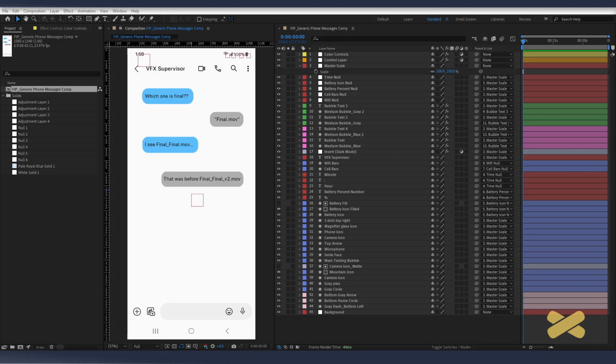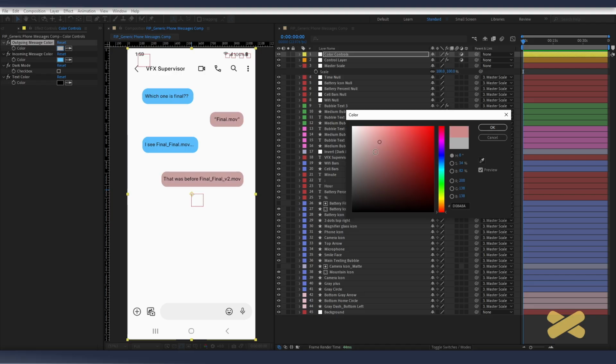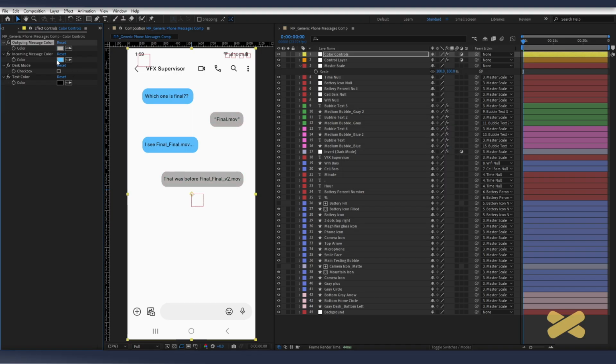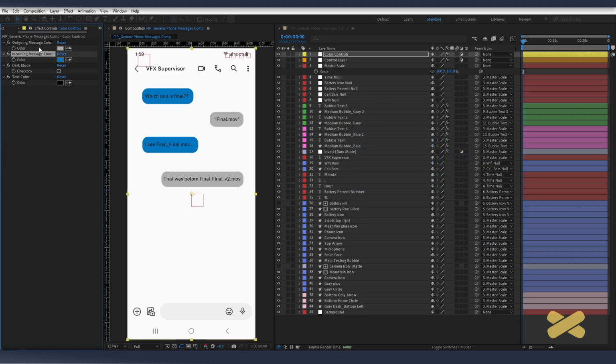So I'm going to do a little walkthrough here, show you how it's built and how you can modify it and use it. Right at the top, I have a color controls, which is essentially just a null object that I've linked up all the properties to, just to make it easier to change things. Color messages, so that's your text messages here. So you change this and it'll change all your bubbles. And then same thing for the incoming ones. Change them all at once.